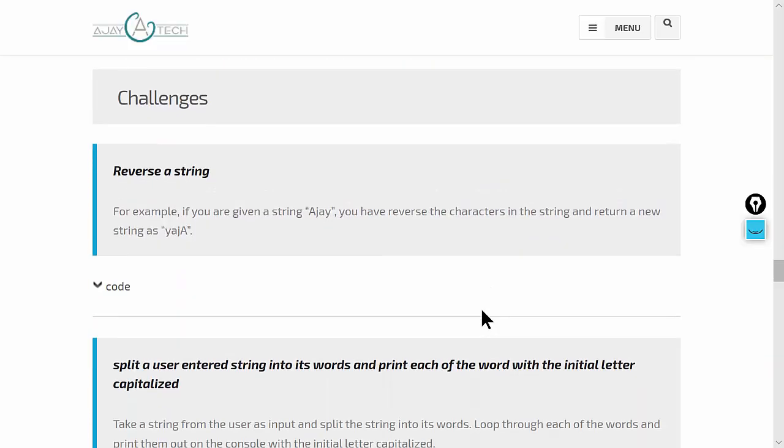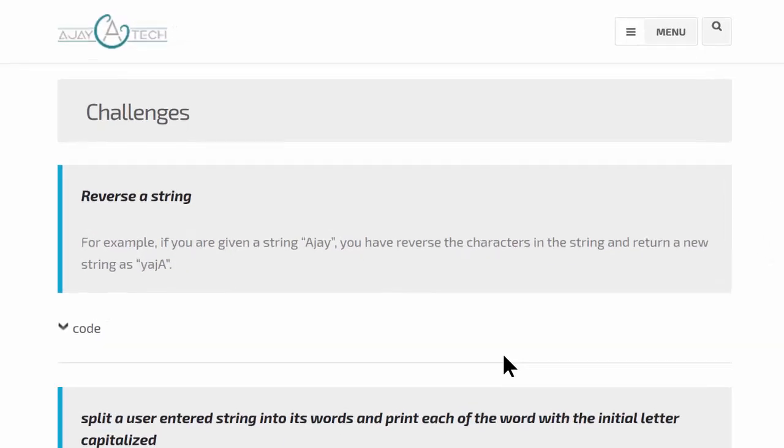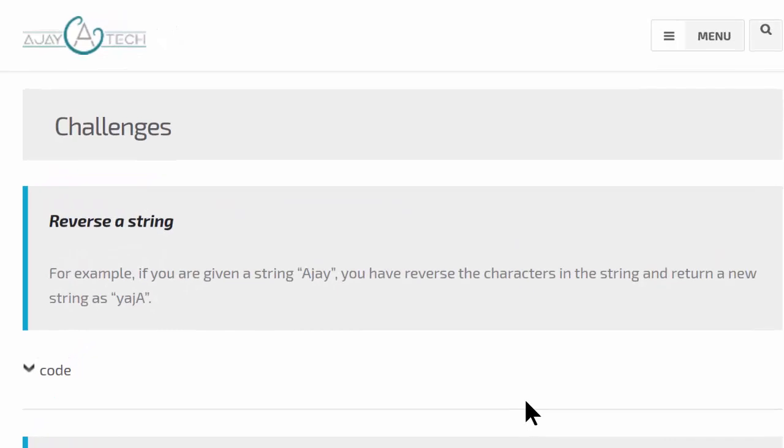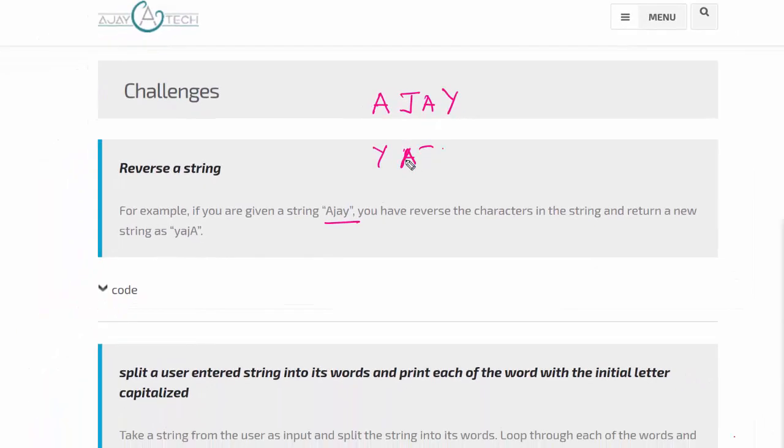Let's look at the challenges in the strings chapter. The first challenge is how to reverse a string. You have a string, say AJAY, A, J, A, Y. You want to reverse the string, Y, A, J, A. This goes here, this goes here, this goes here, this goes here. How do you reverse the string?